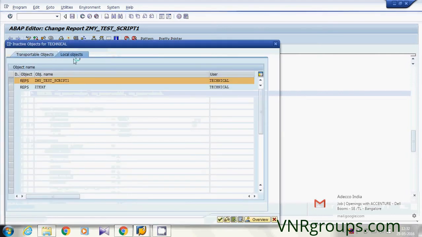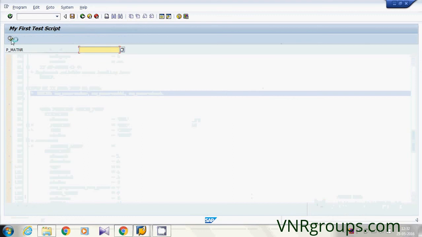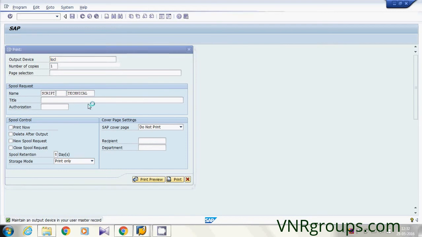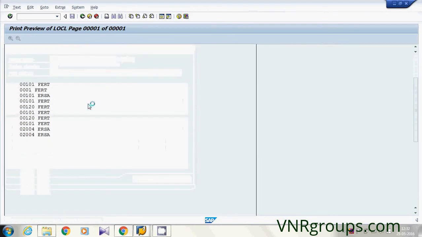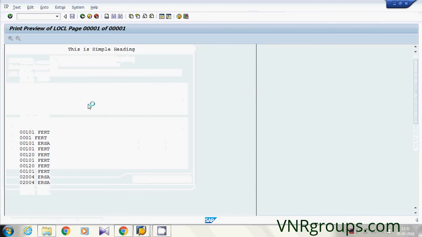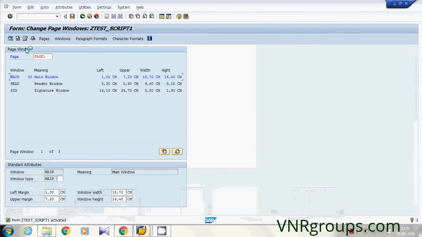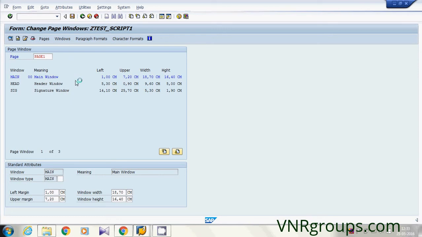Executing. By default I am selecting 10 items from the MARA table, and execute. See, it actually works perfectly similar to the classical report, except the output will be in pages. Why has the material number not come? Because in the main window I have mentioned P_MATNR, not work area MARA MATNR. That's why only two values are coming. The first value is not displayed because it is empty.